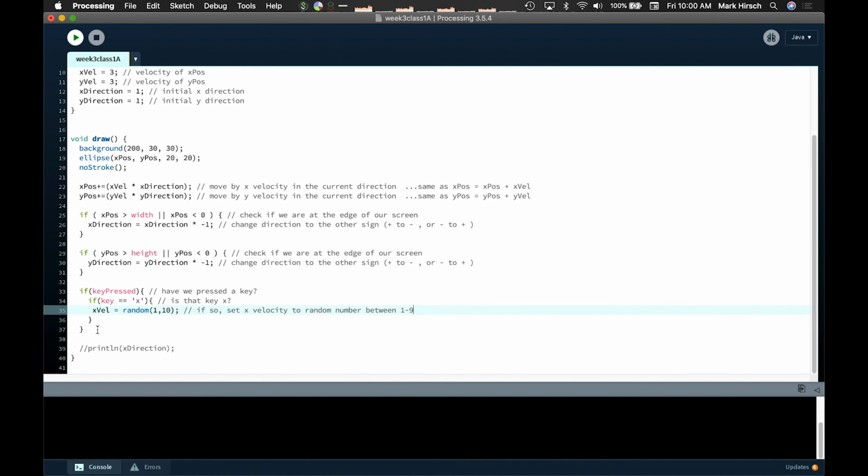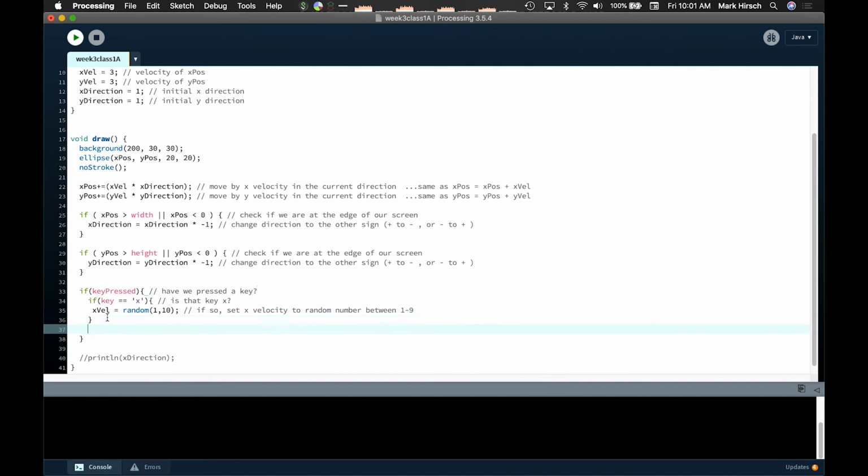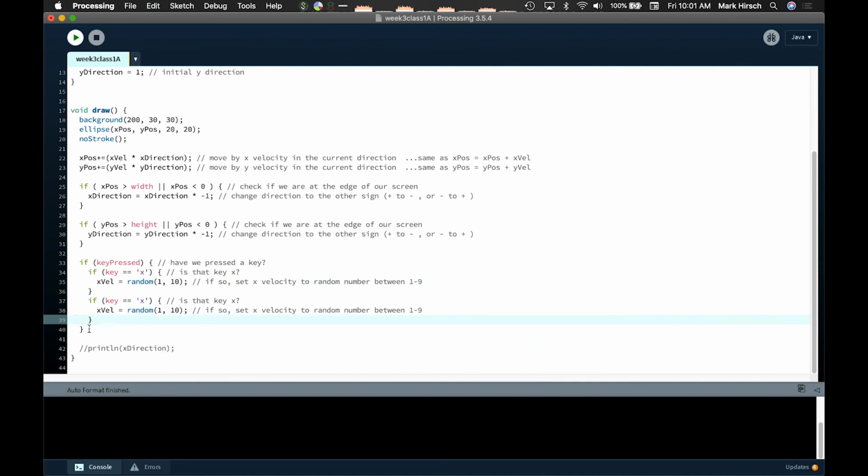Great. Okay, so now we just need to do the same thing for Y. We can keep this first one. We still need to check if we're pressing a key. But what we now need to check for is if that key is not x, but y. So I'm going to copy this part here. Okay. Well, Command T to clean that up.